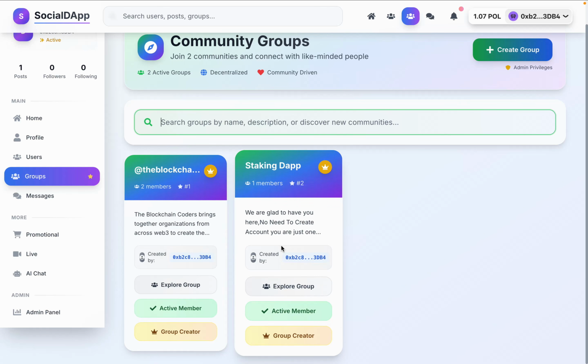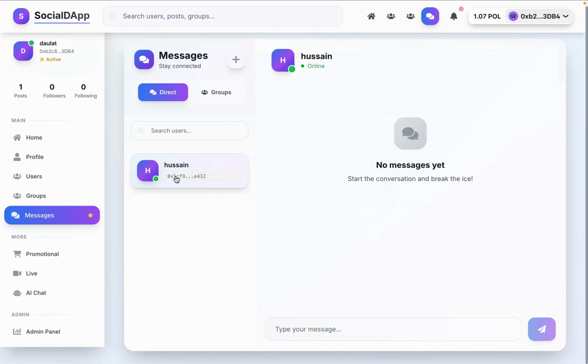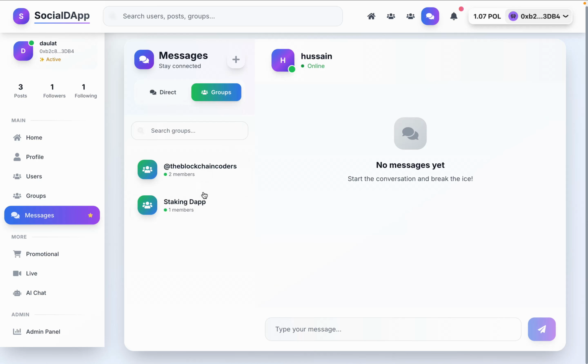The next one we have is the message. You can simply click here and you will come back to the message section. There you will find the people you are friends with and the groups you have joined. So right now I'm friends with Hussein. I'll click here and I am able to find all the messages which I have sent to Hussein. Right now there are no messages. If I come back to group, I can see that I have joined these two groups because I have created these two groups.